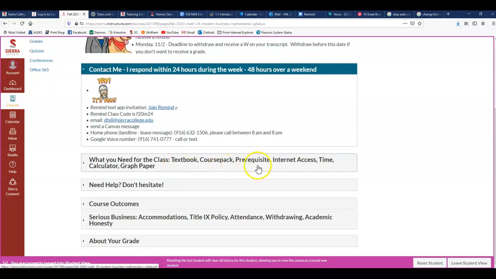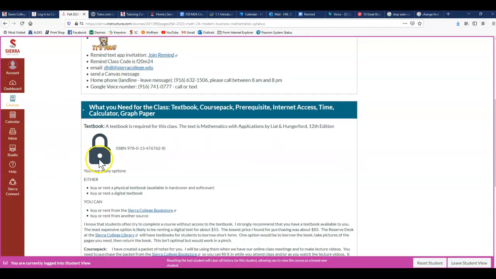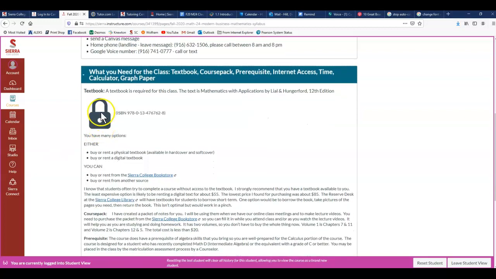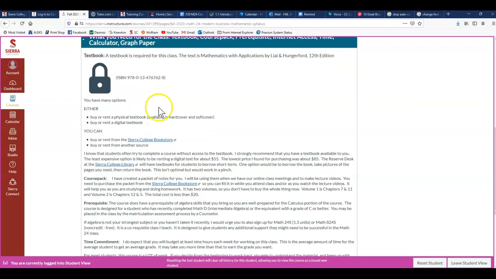A textbook, a course pack, a prerequisite, internet access, time, a calculator, and graph paper. So a textbook is required for this class, and apparently they didn't like that I used the image of the textbook here, so I'll fix that. It's just a picture of the cover art so you can know you have the right textbook.